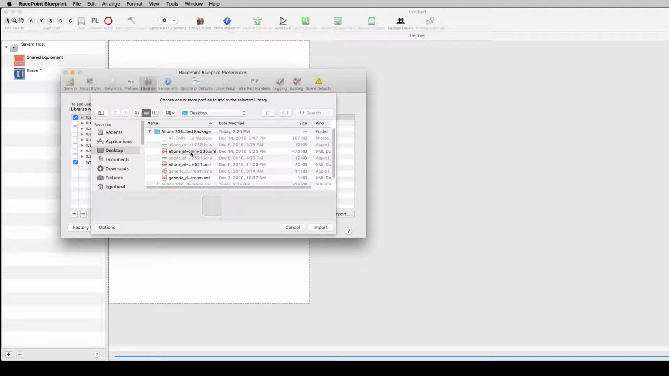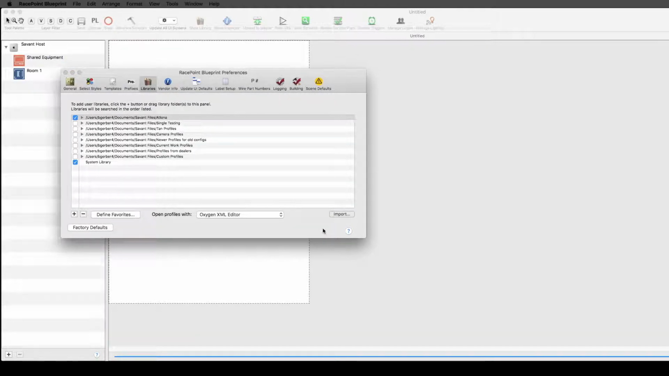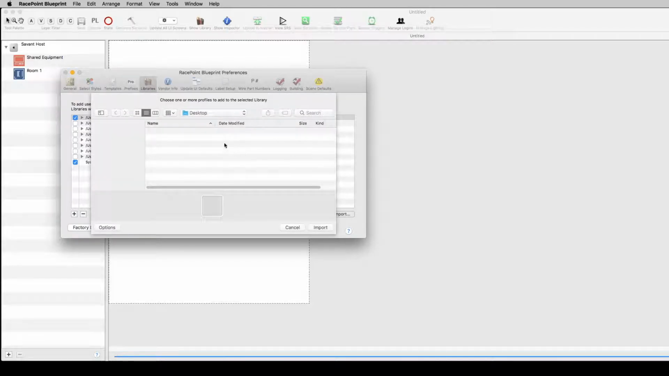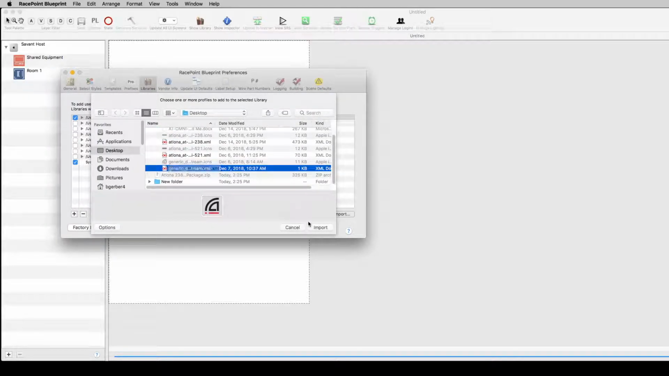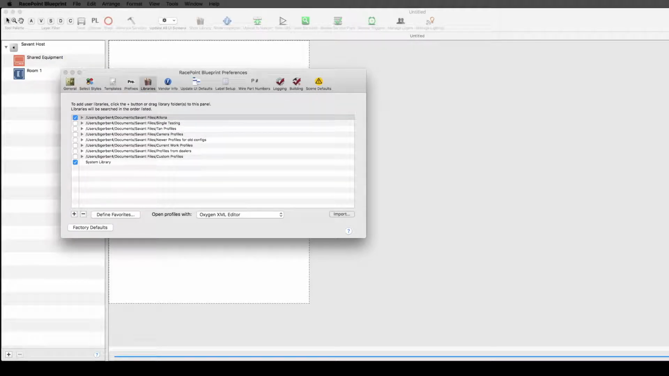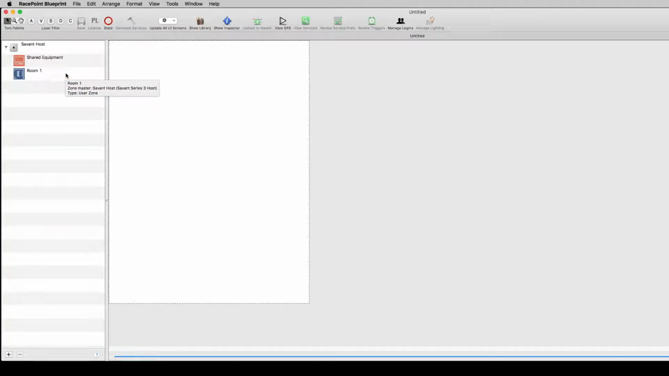Navigate to the folder that you've downloaded and select the profiles that you wish to import. And go ahead and click Import. Repeat this step for any other profiles that you want to import. Once you're done, go ahead and close this window and you can start utilizing the profiles you've imported.